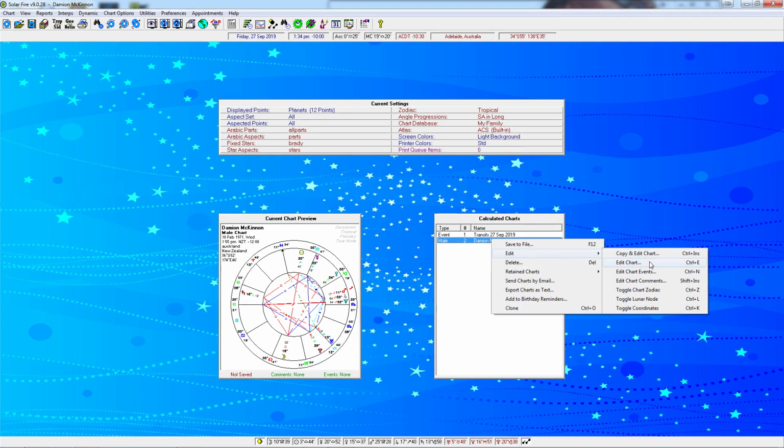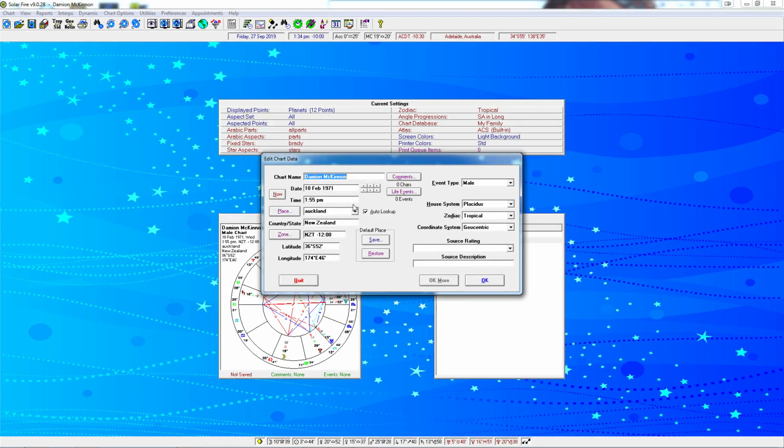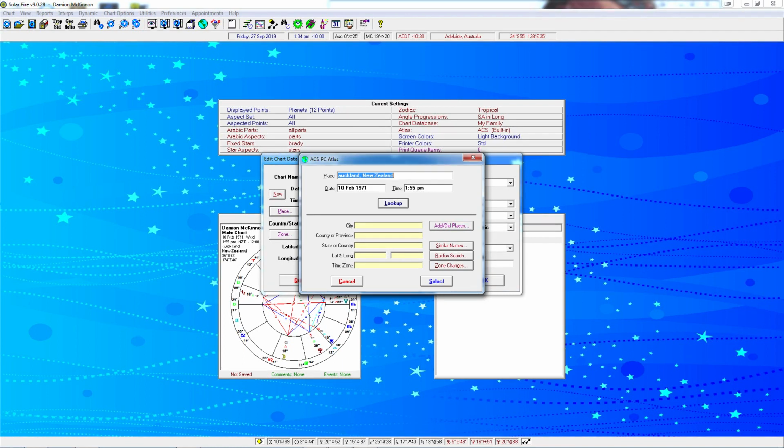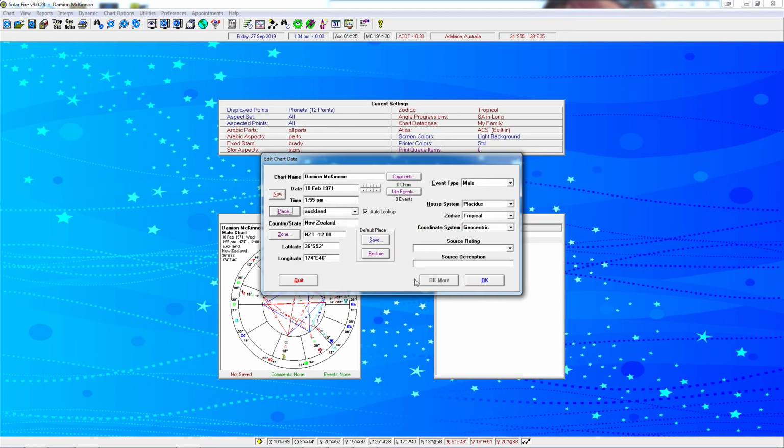Now, just creating a new chart's pretty straightforward. I'm just editing an existing one at the moment, but you can see here everything's here that you expect. Name, date, time, where you were born. There's an atlas built into the program, so you can just click on place, type in a partial string, hit lookup, and it will start running a search for whatever place it is that you put there.